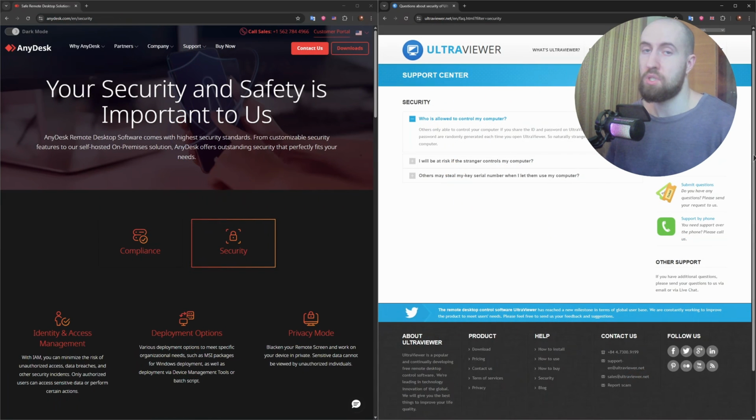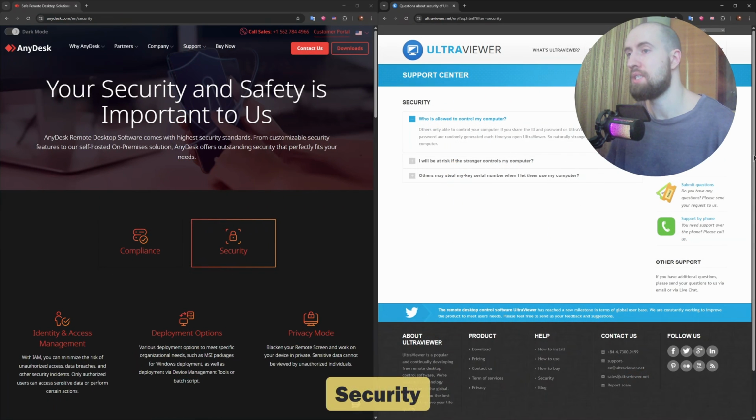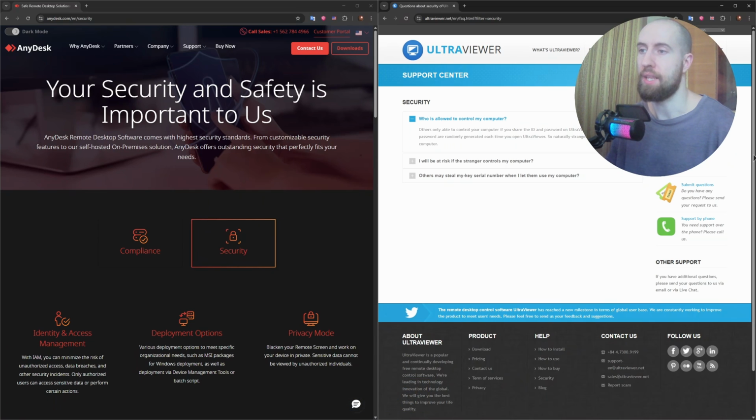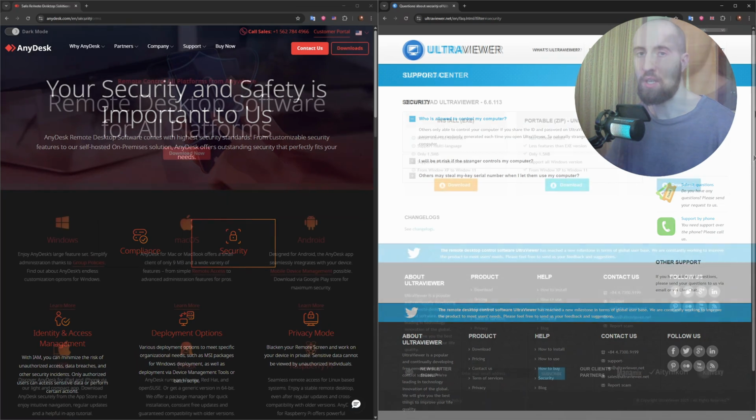Now, when it comes to security, AnyDesk uses TLS 1.2 encryption and RSA 2048 key exchange, the same level used in banking. You can also whitelist specific users and set permission levels. Ultraviewer, while encrypted, doesn't disclose as many technical details about its protocols. It's secure enough for casual use, but not something you'd want for managing sensitive or enterprise systems. So again, AnyDesk takes the lead in security.